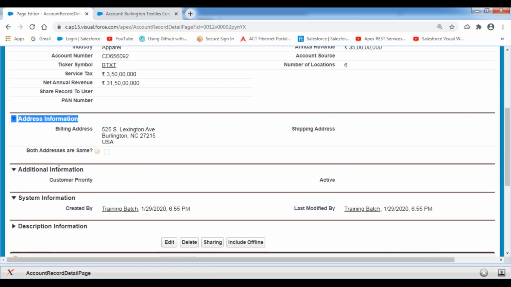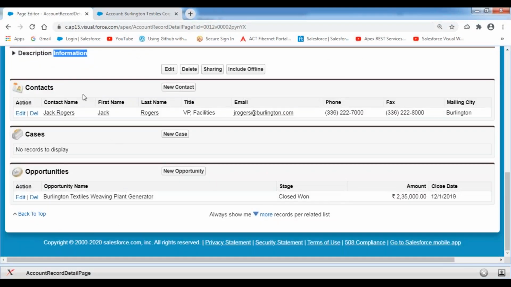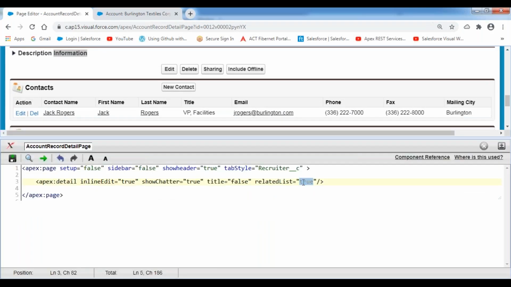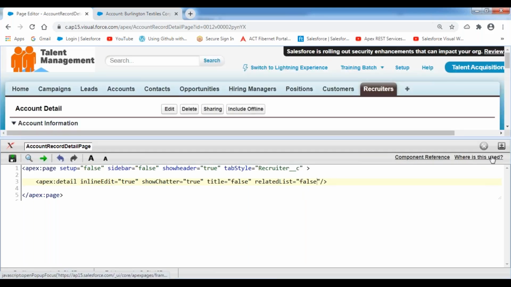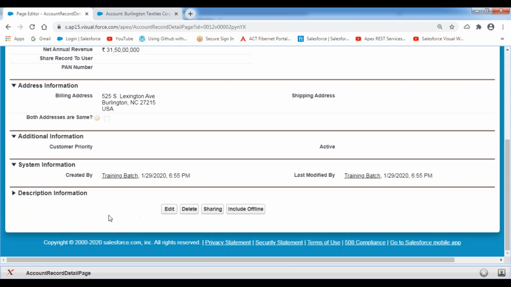Address information section, additional information section, system information section, description information section. The whole record information will be visible along with the related list also. If you don't want to show this related list, we can simply specify the related list property value equals to false. Please don't display the related list over here. So it is going to remove all the related lists, nothing but the related list will not be visible to you.